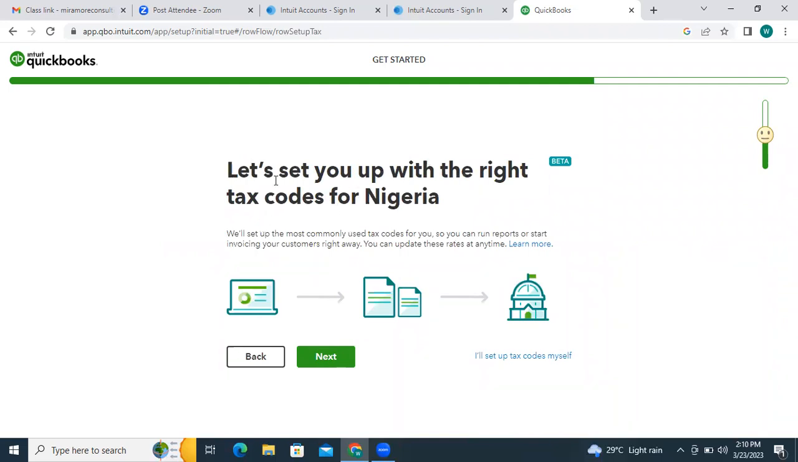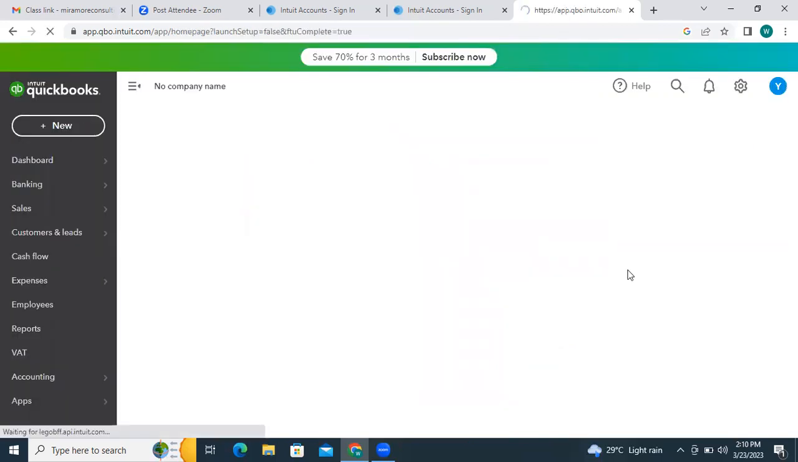So this part is concerning tax code. So I am just going to say next. Maybe I would want to set it up myself. So let me just do that.